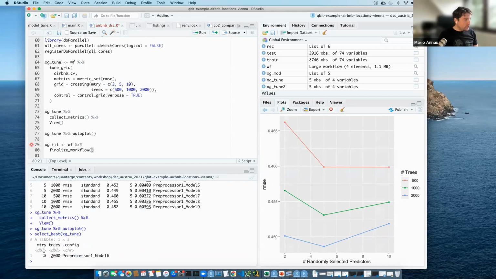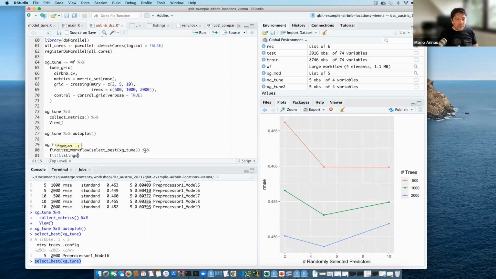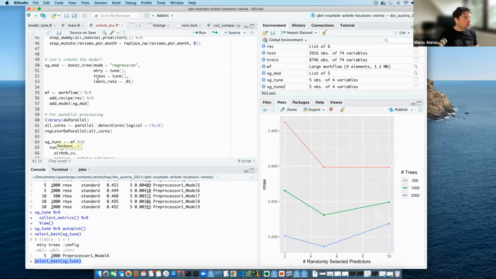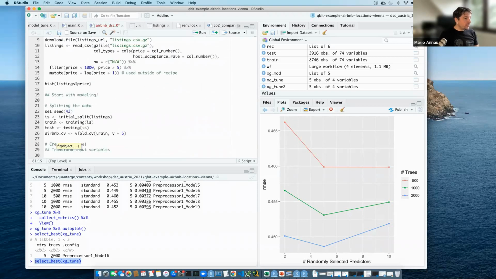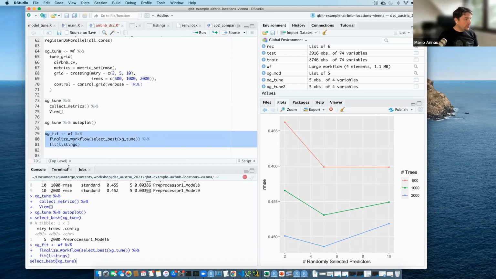The best model seems to be mtry 5 with 2000 trees. That's the result of our tuning. And now we would like to finalize the workflow with our best selected model, and fit the model based on our entire data set. Of course, if you would like to evaluate multiple different models, it would make sense to do this kind of evaluation on the test data set we still have. But since time is already running, we're just fitting this best parameter setting on the entire data set here.